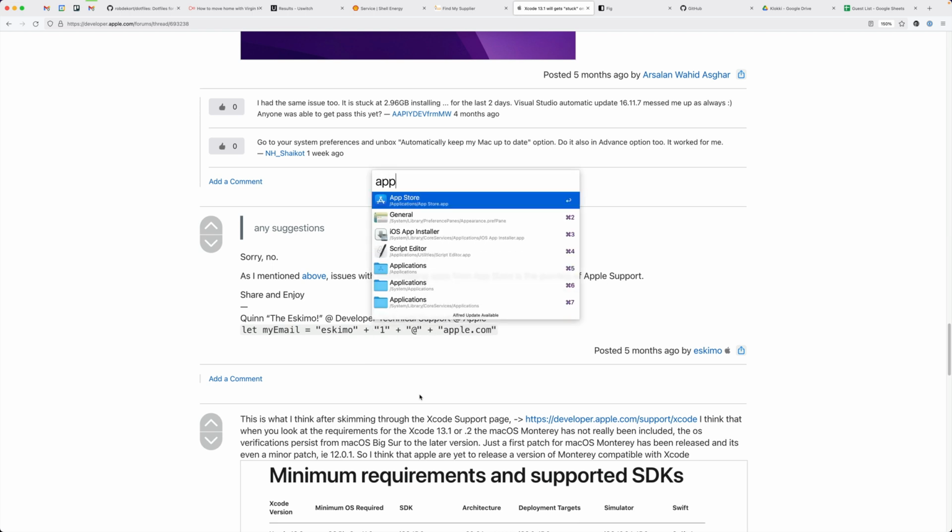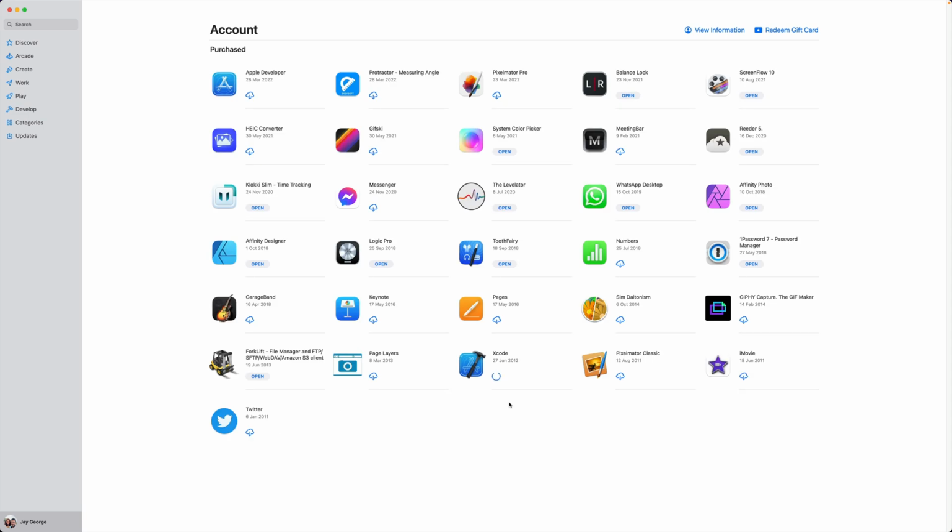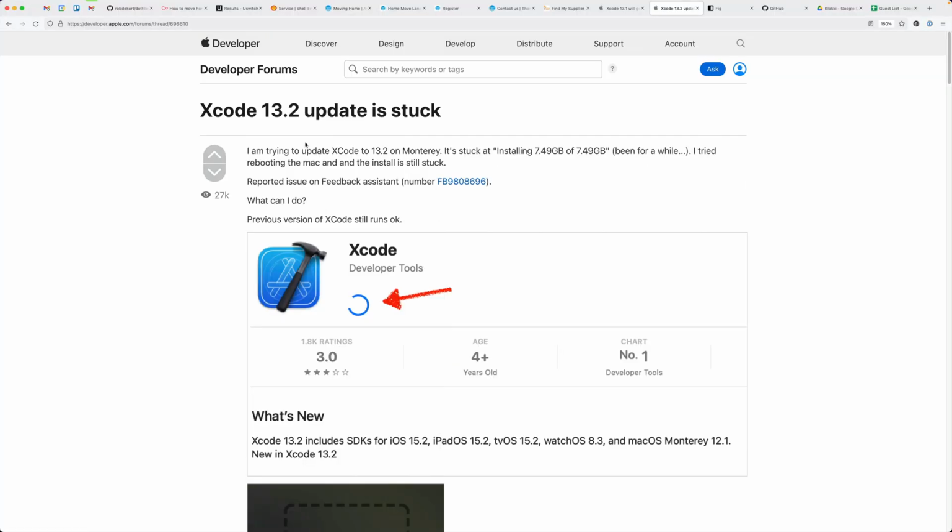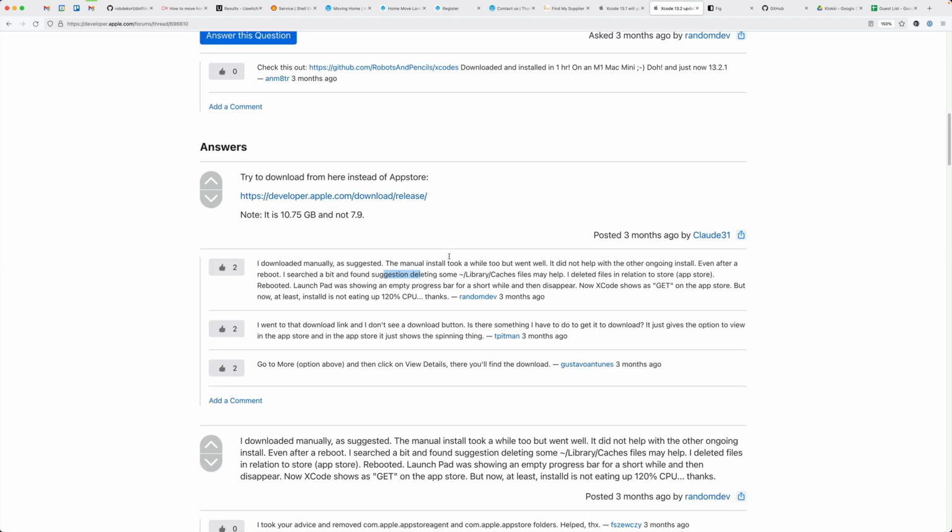If I go back to the App Store, what does it say? It's still spinning. So because it's still spinning, at this point I'm going to restart my Mac to make sure that that's not still running and come back. So I'm back and it looks like this is still spinning. So what I've done is I've Googled it, and it seems like other people have the same problem. So this seems like the most sensible thing.